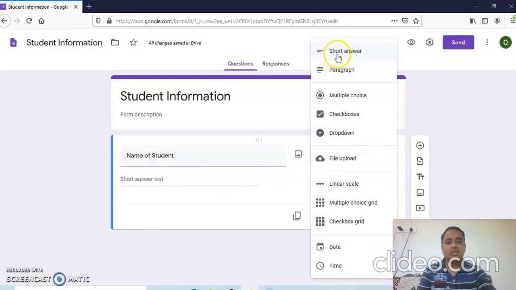There are so many types. Short answer is used for one single line. Paragraph is used for more than one line. In multiple choice, four choices or more, or two choices, will be given, and you can select any one from it. Check boxes give more than one choice, and you can select all, two, one, anything. The drop down list is the same as multiple choice because anyone can be selected. Now you can also upload a file.